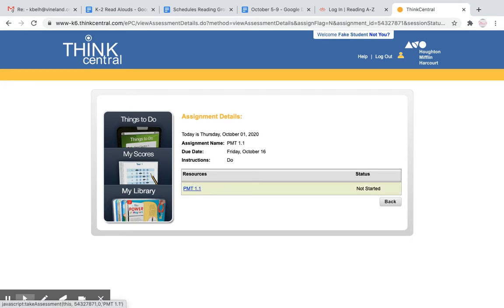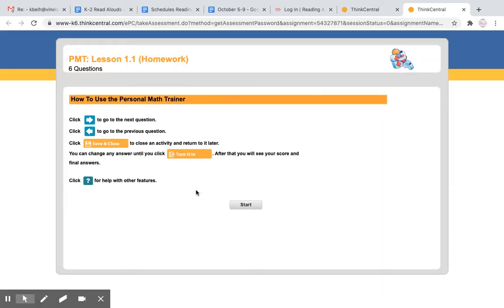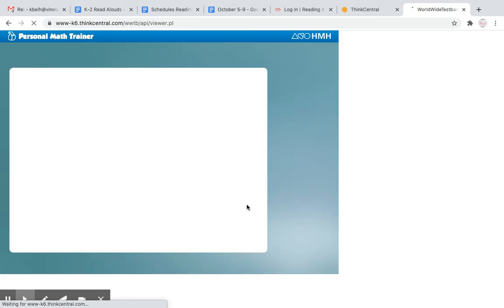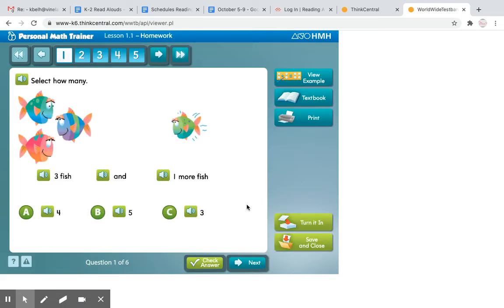So it gives me directions here, which tells me about my arrows, that I can use it to go on to the next question or go backwards. It talks to me about save and close if I want to exit, and turn in. Okay, and then there's help features, but we'll go over that as we go through. Okay, these speakers will allow the question to be read to me, which is a nice feature if your child is working for the most part on their own. They can listen to the speaker, it will read it to them. Okay, everything has a speaker.